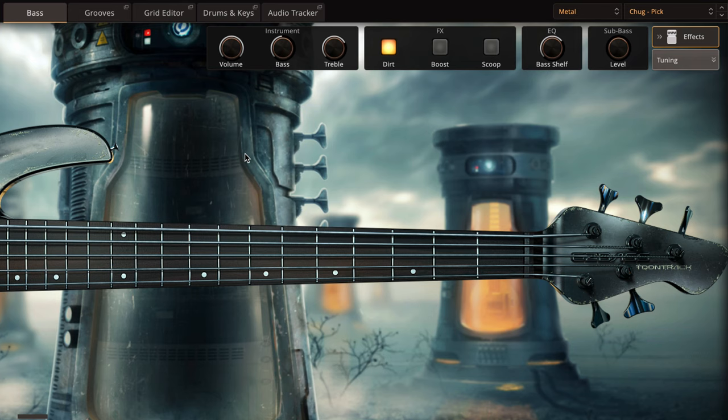All presets contain the global instrument volume, bass, and treble controls, and the sub-bass level control. Volume, bass, and treble adjust these parameters just as you would on a physical bass guitar, while the sub-bass control outputs two sine waves added to the bass signal, one at the exact frequency of the bass note being played, and one an octave above.